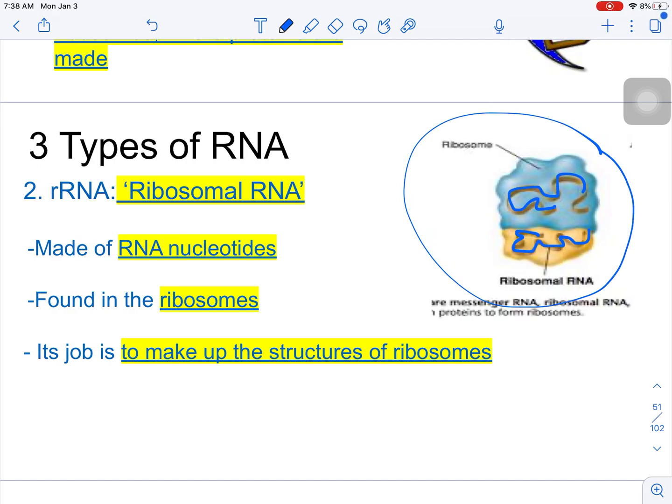as proteins. And this structure is going to be responsible for taking the messenger RNA from the top and turning it into our proteins, which make up most of our cell structure. So this ribosome is super important, and it cannot function without the ribosomal RNA that creates its structure. So ribosomal RNA is pretty straightforward.